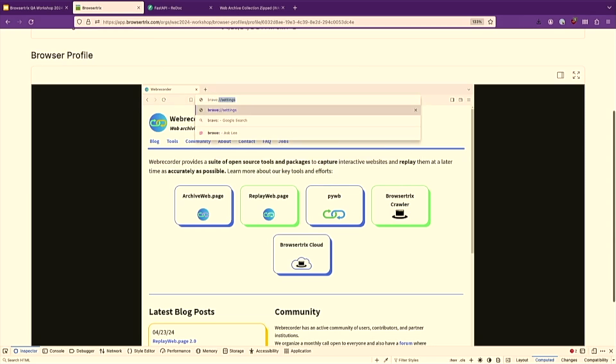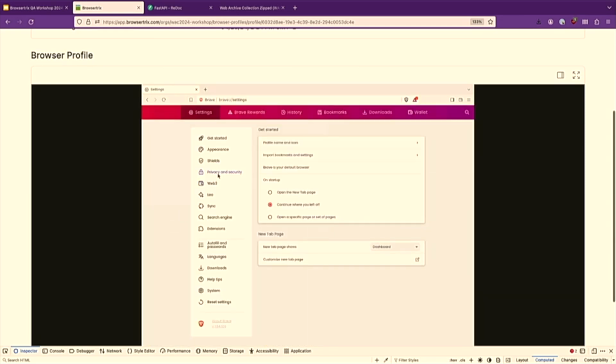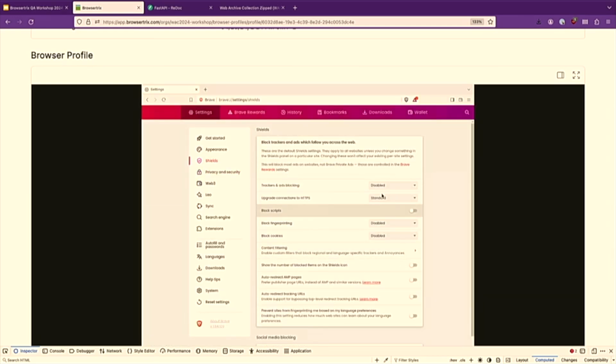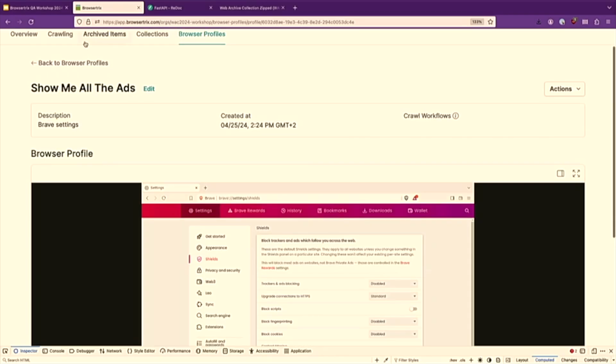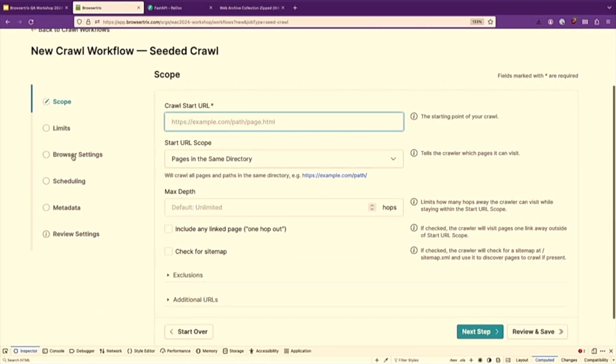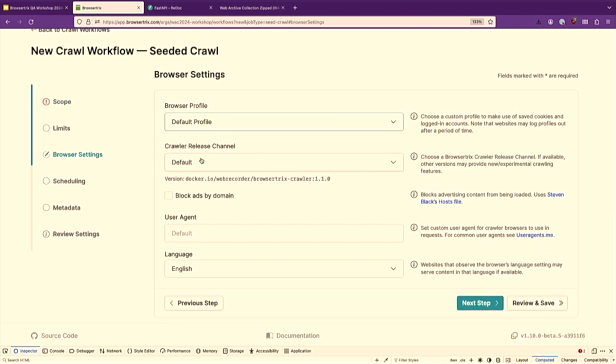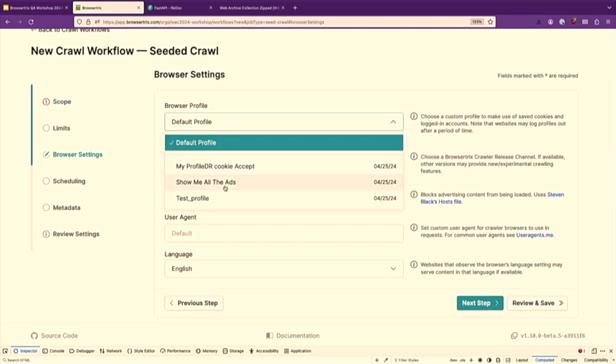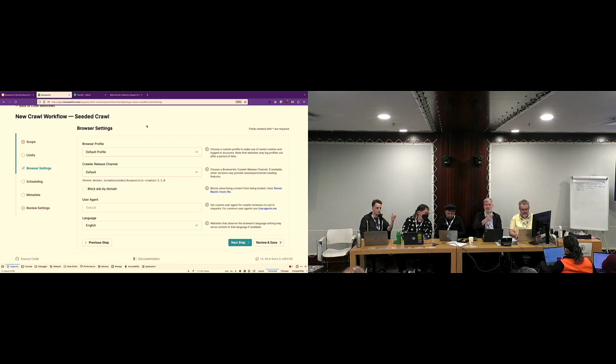We could go back to Brave settings and verify that our shield settings are all still the same. And when you're creating a crawl, you can use this browser settings tab here and just pick the browser profile that you want to use, and it'll crawl with all of those settings, logins, any cookies that you accepted, anything like that, which is pretty cool.